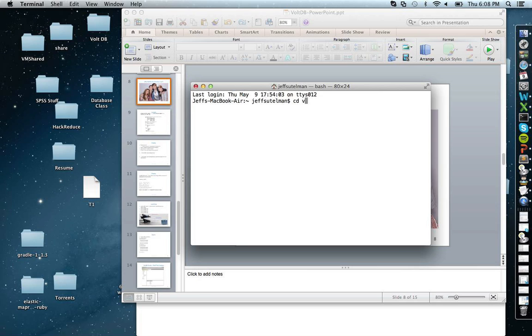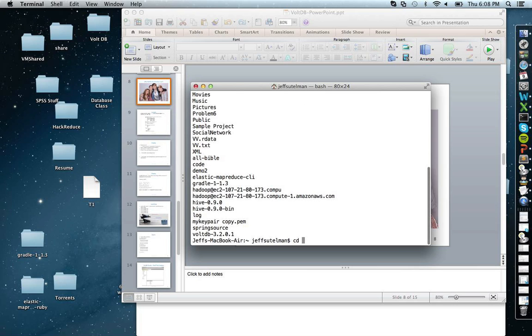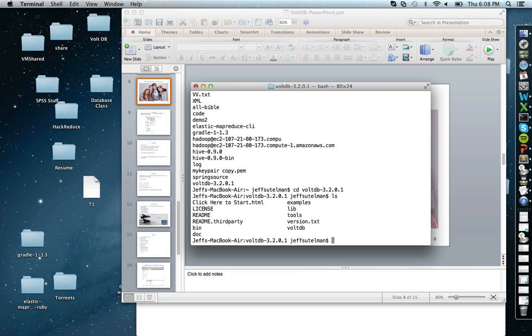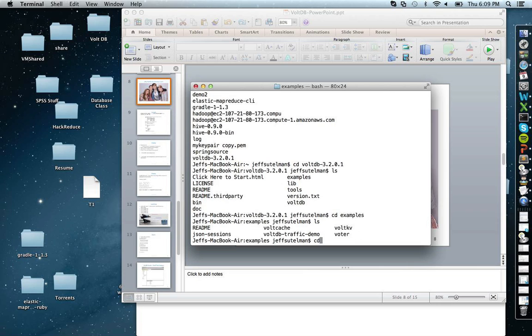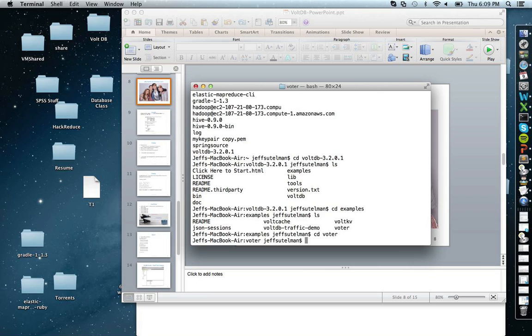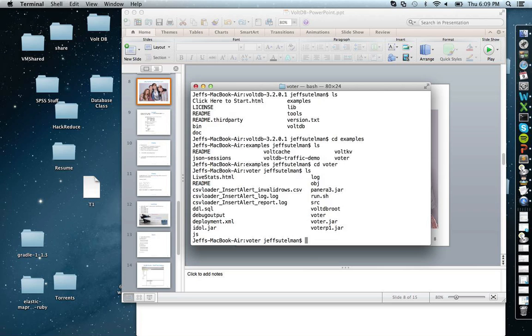I already installed mine here, VoltDB 3.2.0.1. And here we are. Within VoltDB, there's an examples folder already full of example applications. Let's go in there. The application we're going to work with today is the voter app. So now we're in our voter app. Let's see what's in here.